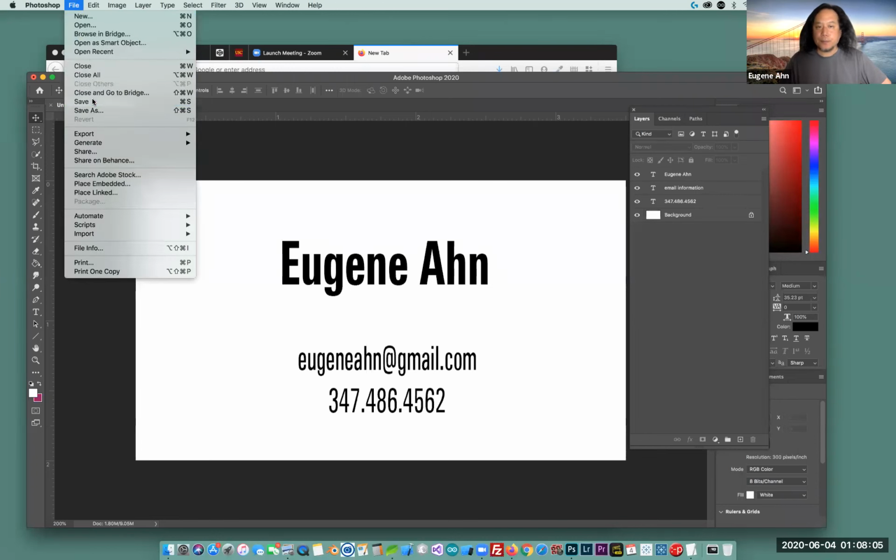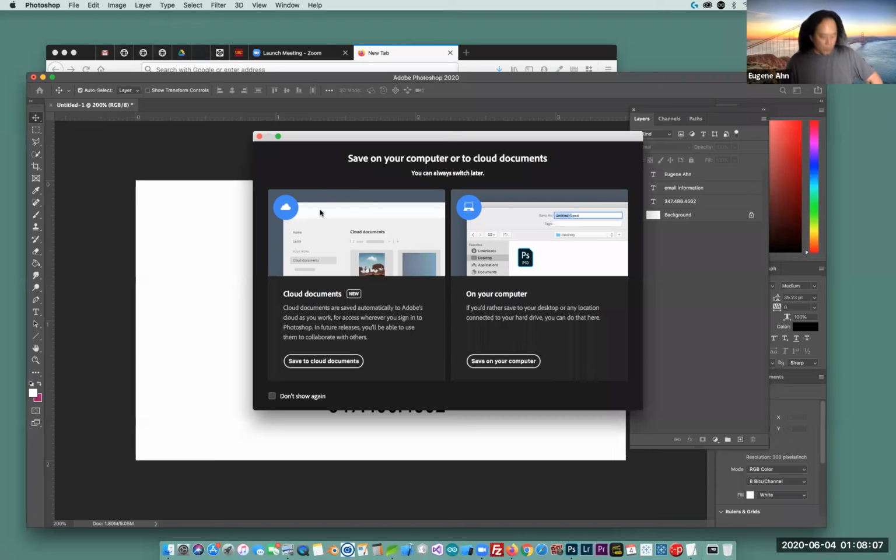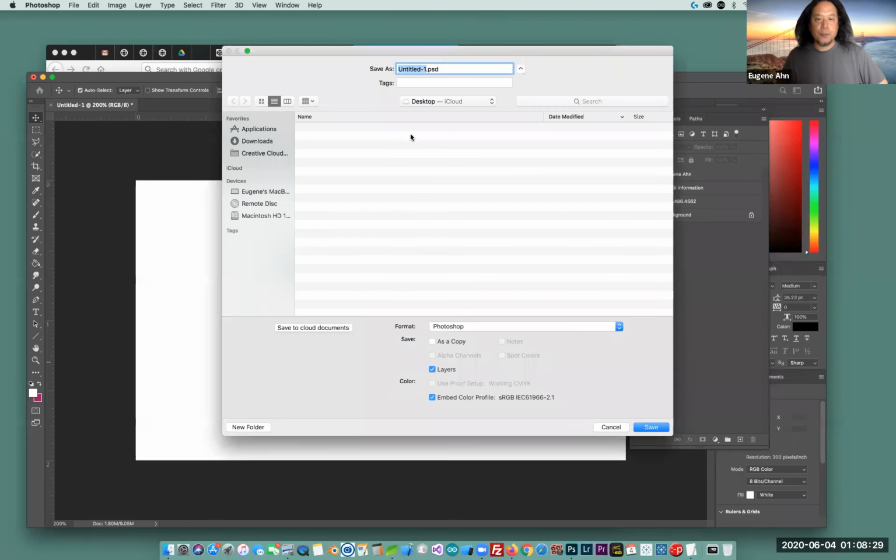save. When you're saving in Adobe Photoshop Creative Cloud version, you can actually save to the cloud, which is useful if you're working in different locations. You can just put that file on the cloud and then pick it up at your next location. I'm going to save mine on my desktop on my computer. Choose this option here.